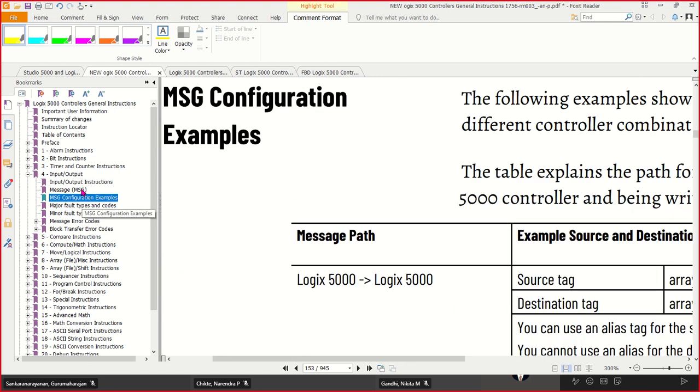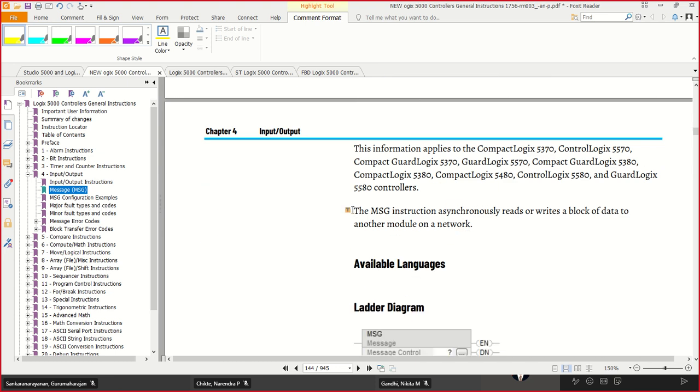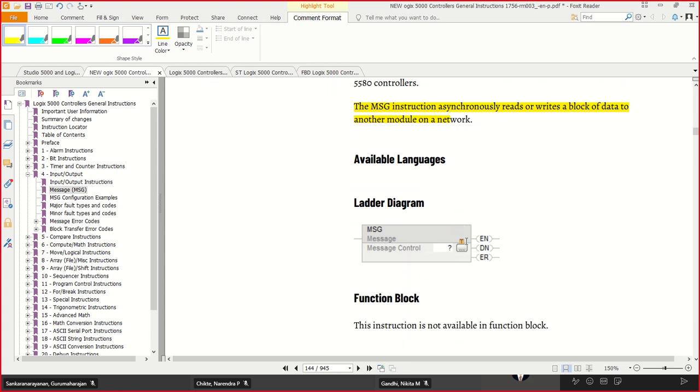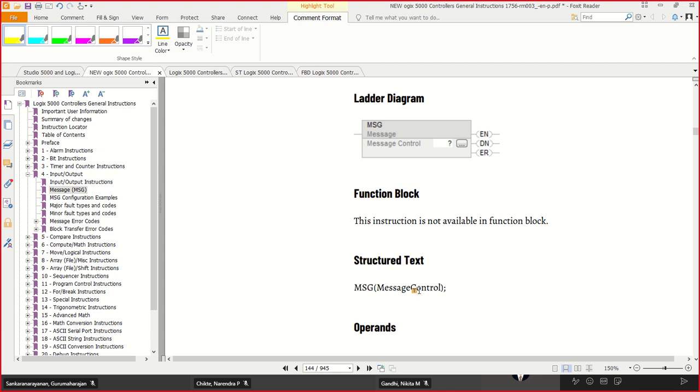Then the MSG instruction, just going with a little bit of description. The MSG instruction asynchronously reads or writes a block of data to another module on a network. The instruction looks like this, we can't use it with the function block. And for structured text we use the message instruction like a control. We are going to see some examples for the MSG.